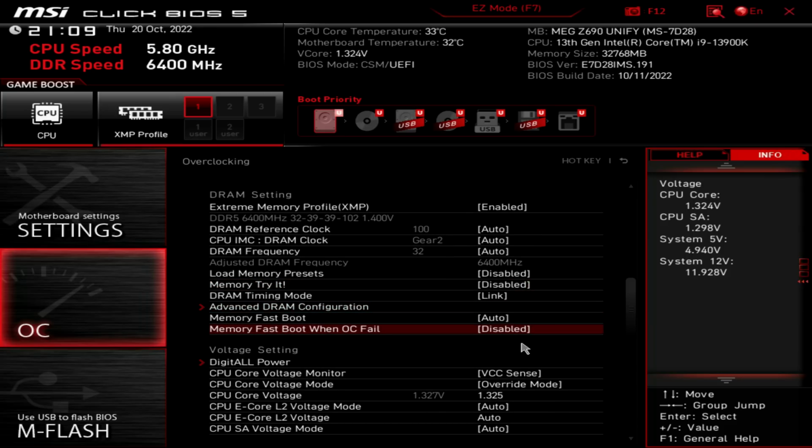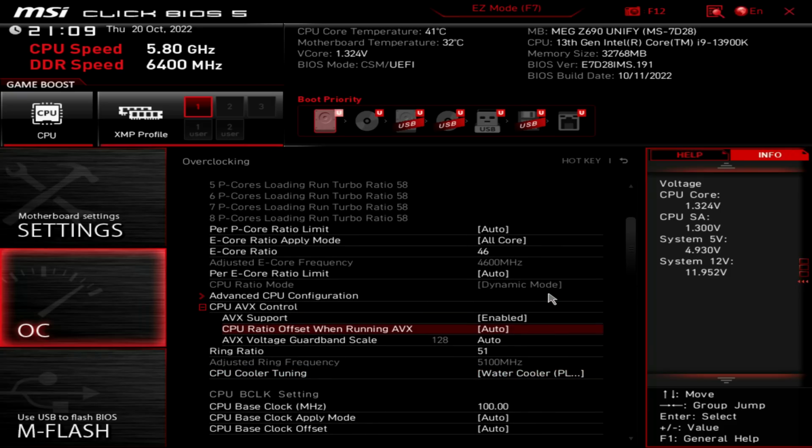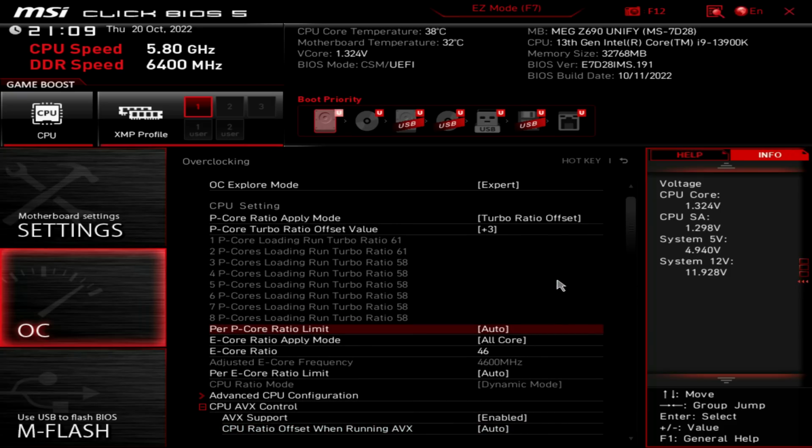Is there anything more to show you guys? I think that is pretty much it. There isn't really much to show. It's quite a quick and clean overclock.